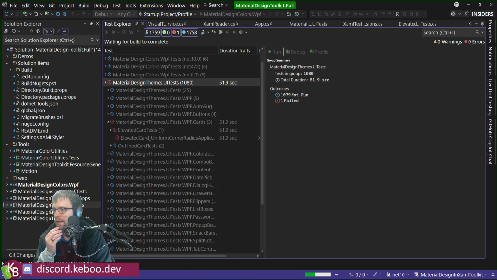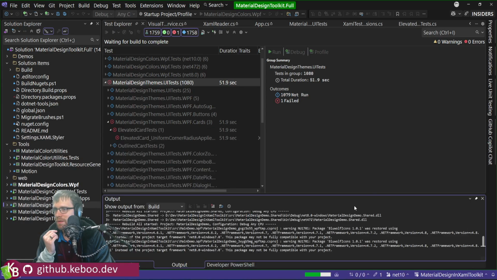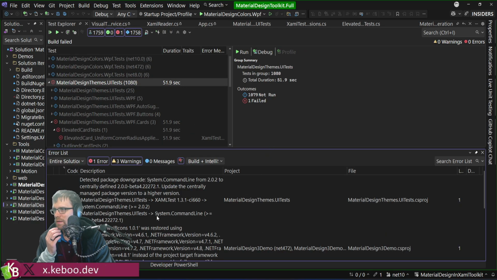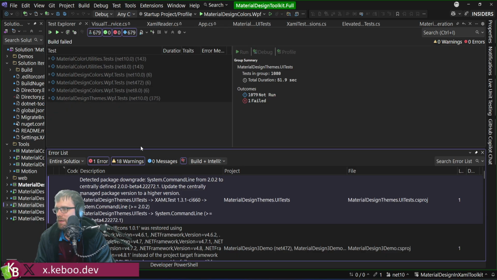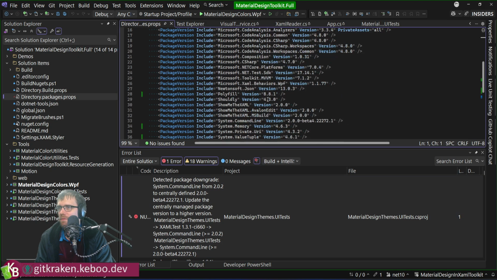Come on, compile. You can do it. You can do it. Go, little one. Okay. Detected package downgrade. What is it complaining about? XAML test wants system command line 202. This thing does not have 202. Okay, fine. We can do that.